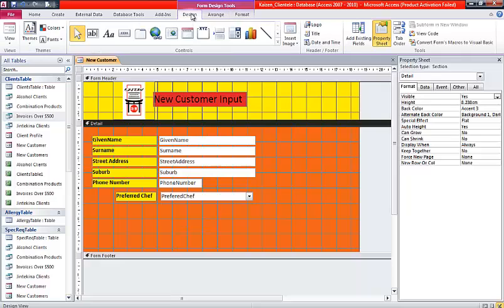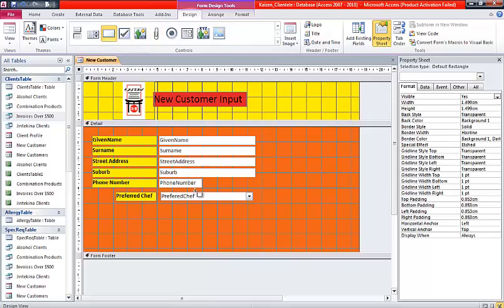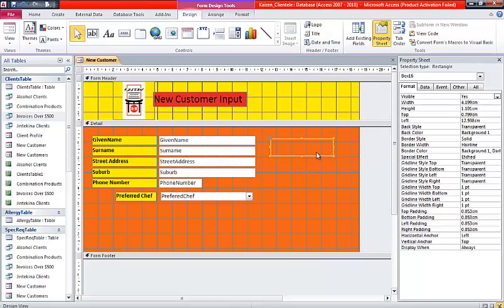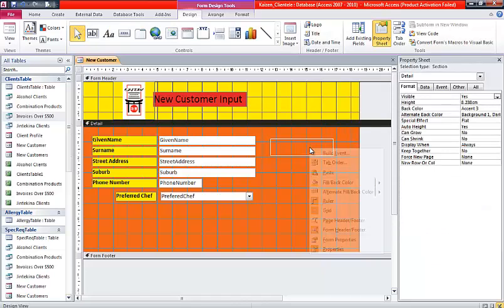But the whole purpose of this form is to input data. So we're going to add the save record and add record buttons. We're going to get just a basic rectangle to form the shape of the button. So we're going to have one there. And we're going to add a command to that.